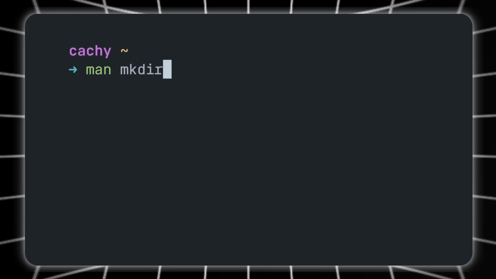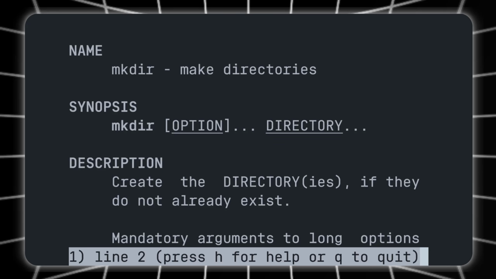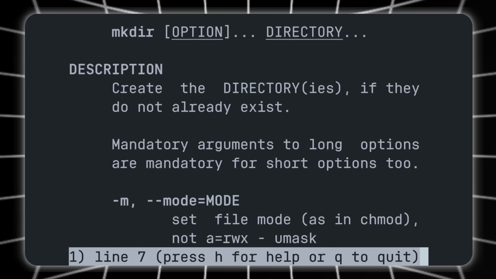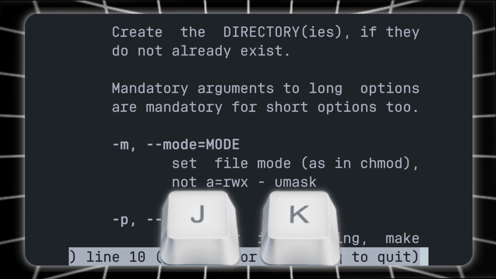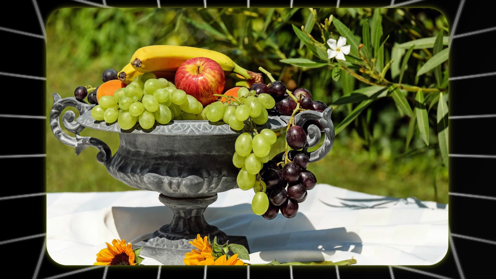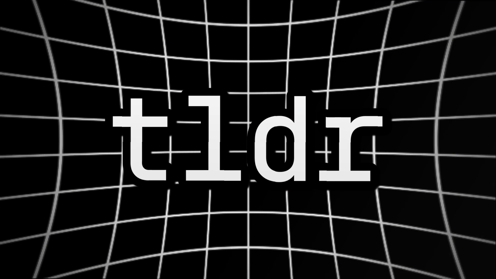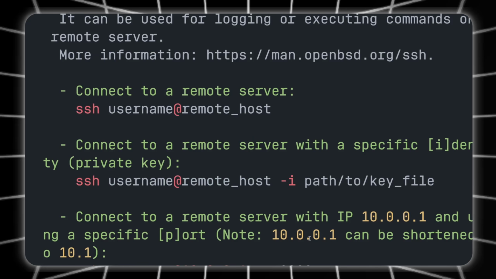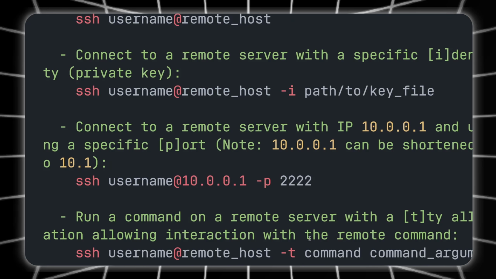Anyway, if there is a command that you're struggling to remember, you can look up the options here. You can just use J and K to scroll up and down and press Q to exit when you're done. Now, if you want to be extra fruity, install TLDR using your package manager. This is a more user-friendly version of man as it provides you with helpful examples.